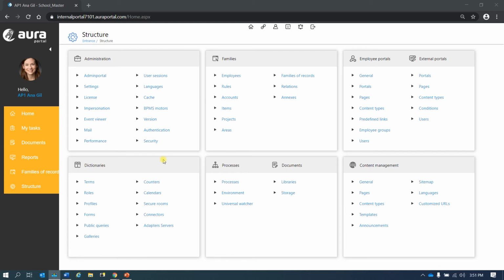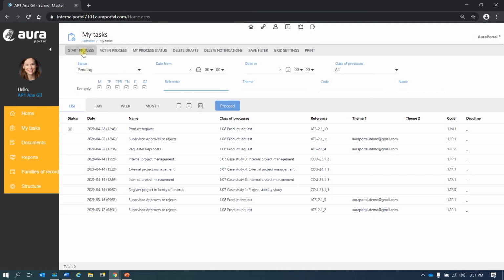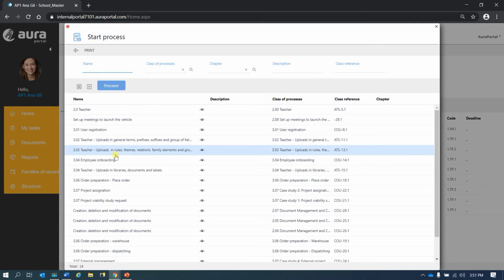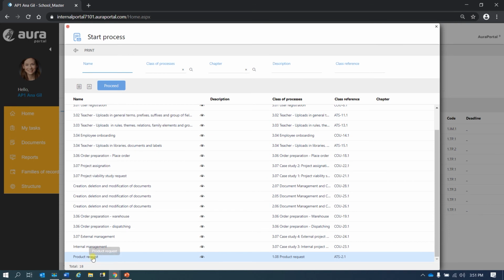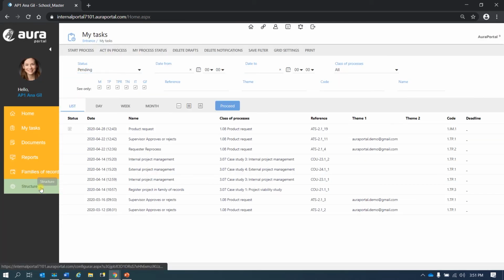I'm going to show you how and where to use these styles. So for example, if we go my tasks and start process and we find product request, we can see the appearance of the form, yeah? You can see black text and then the blue color.